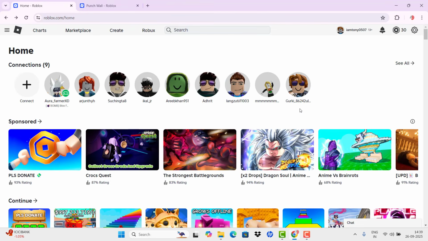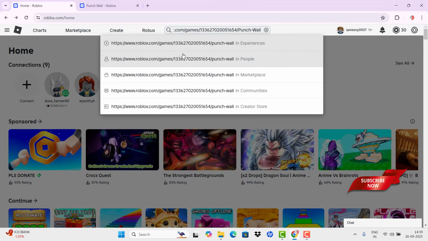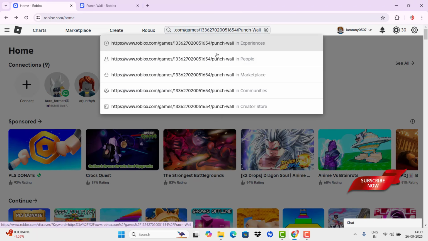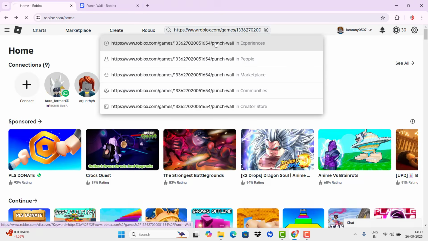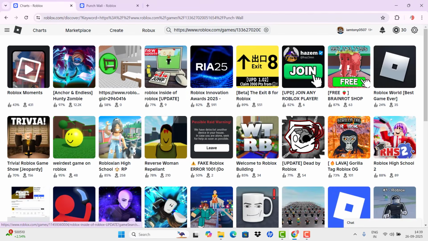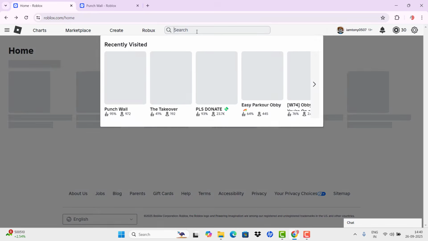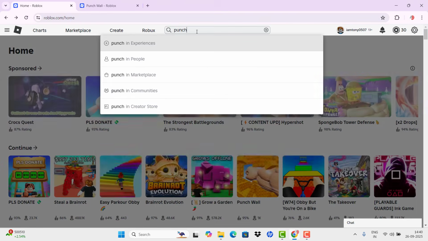Our first step is to check the game link. Make sure the link or URL is typed correctly, and here I'm searching the game using the link. Sometimes if the link has expired or you typed the wrong link, it may cause the error.